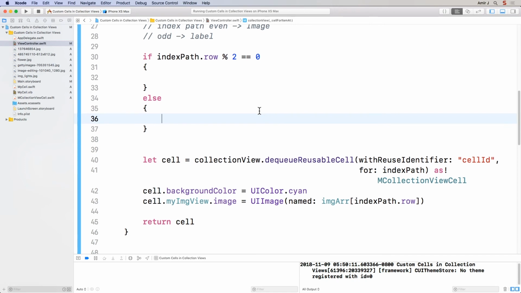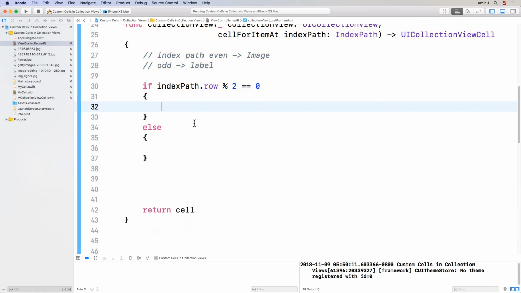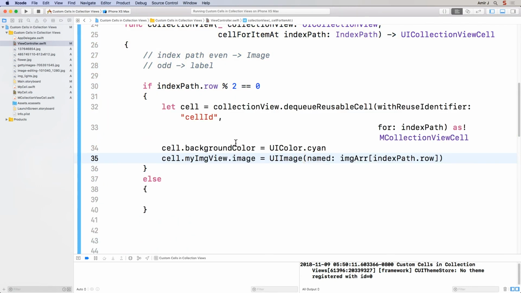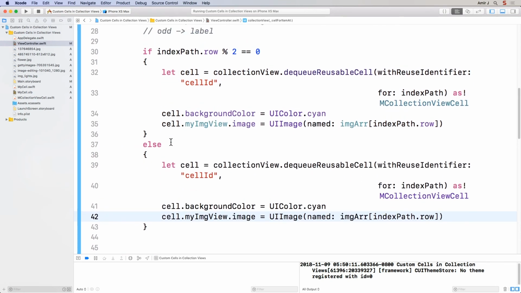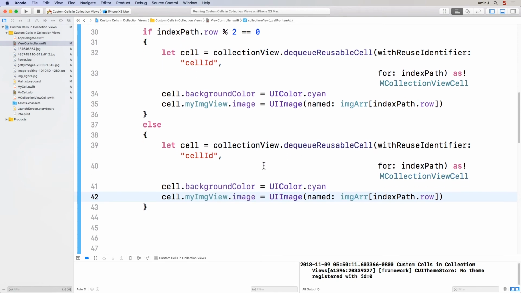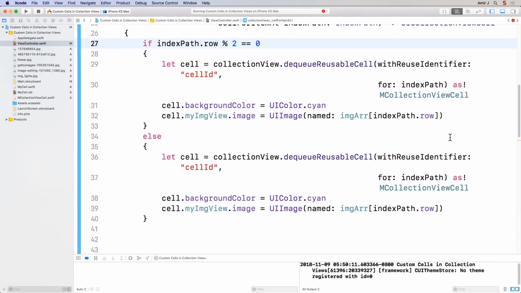So to do that, I'm going to go ahead and say if it is even, you want to use the image. So this part is easy. Let's take that, and I'm going to place it there. Then I'm going to copy the whole thing and paste it in here and say, if it is the else, if it is odd, let's do this. Let me delete these so I can show you everything in one screen.